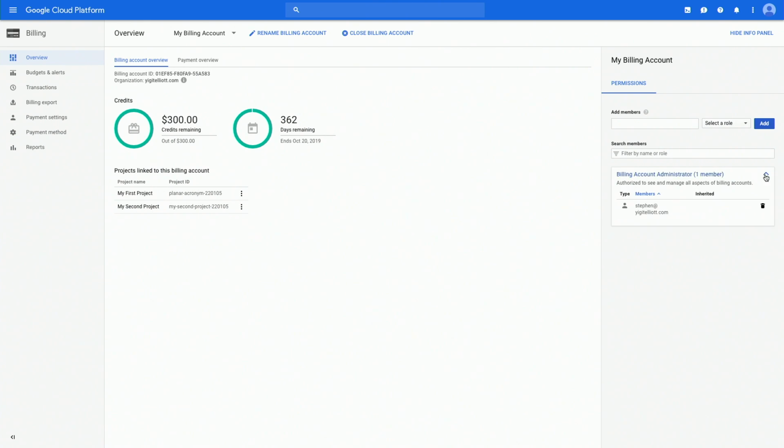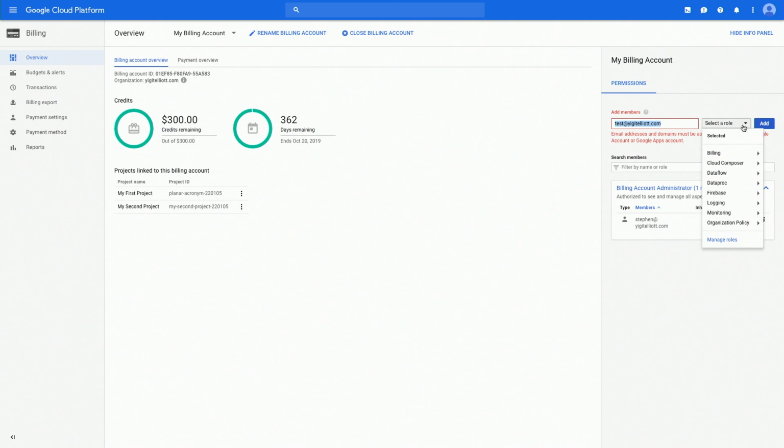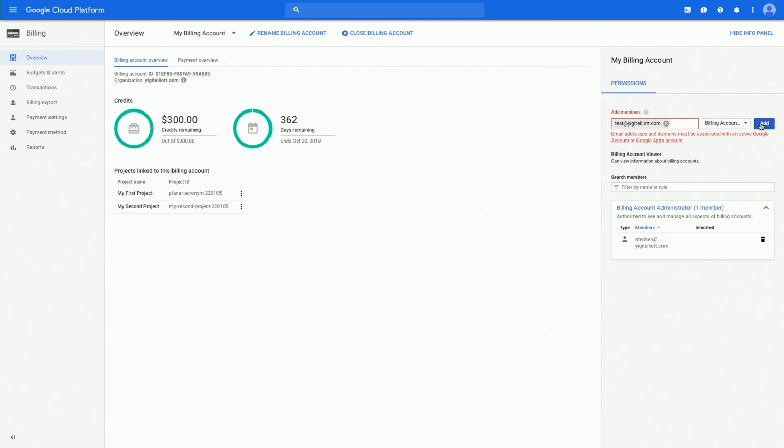I am the billing account administrator, and if I wanted to add someone as a billing account viewer, I could easily add them here. I'm not going to do it here because I don't have another user in this organization, but let's pretend that I have a test account in my org. I could select a role, billing account viewer, and then I'd be able to add that if that were a real user.